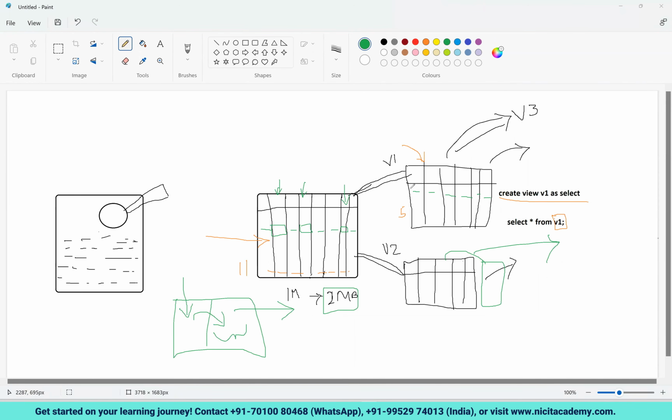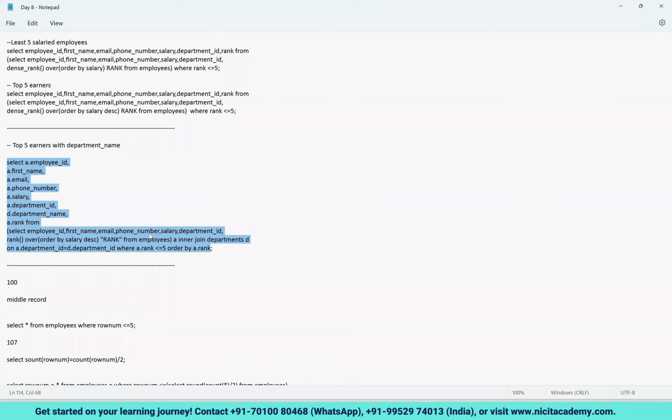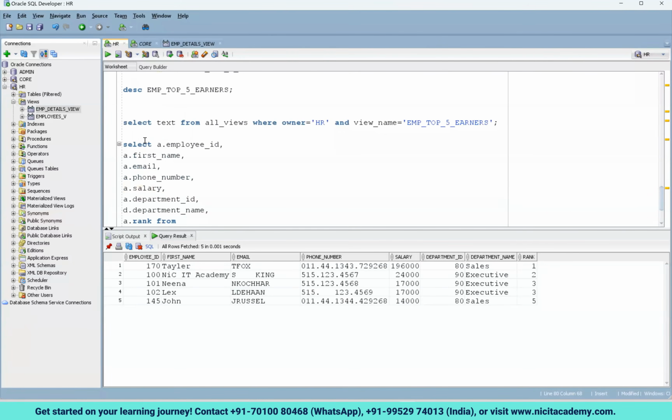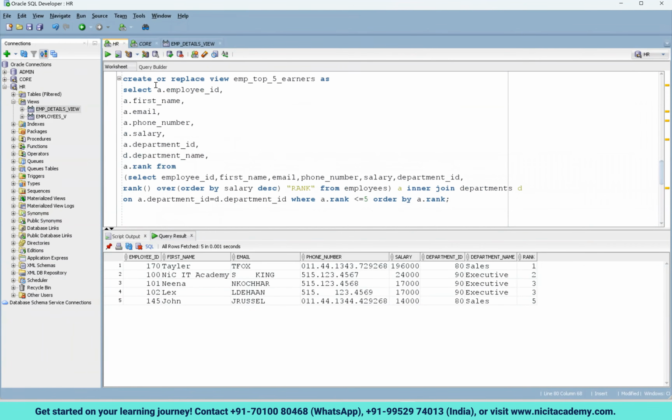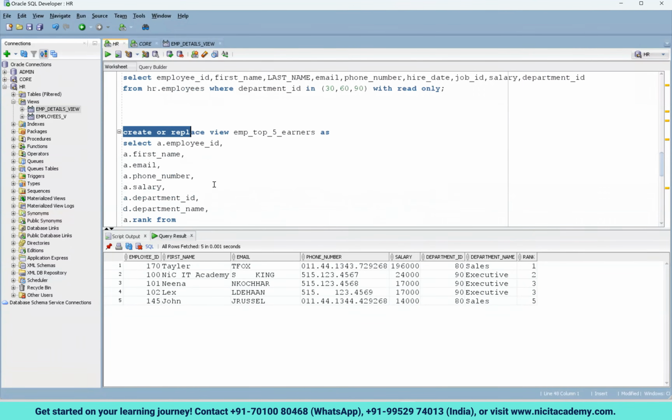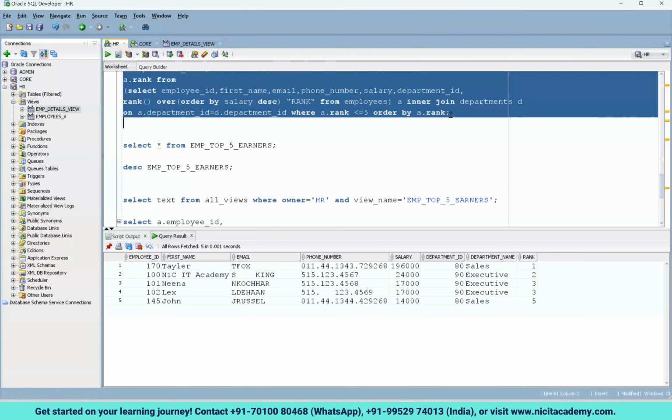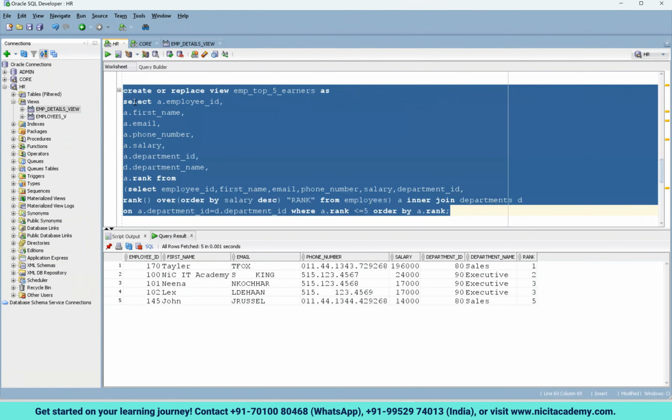Yes, it is virtual. Only the view definition, whatever we are creating, will be stored in the database. That view definition alone will be stored in the database. Clear? That's what Oracle will execute, and it will give the data.